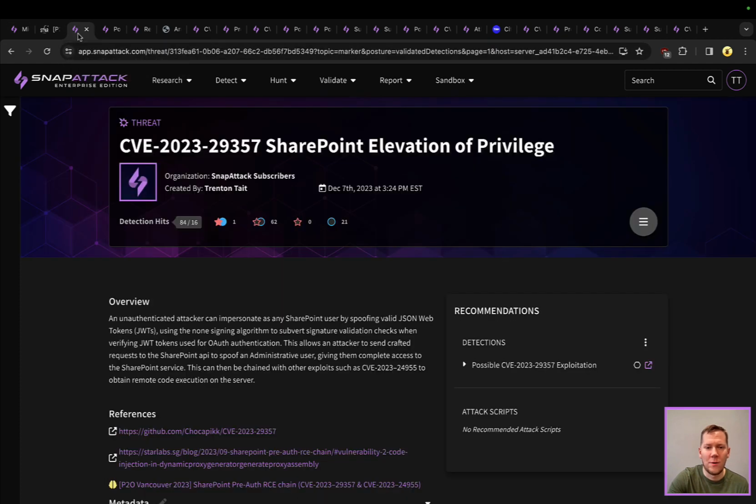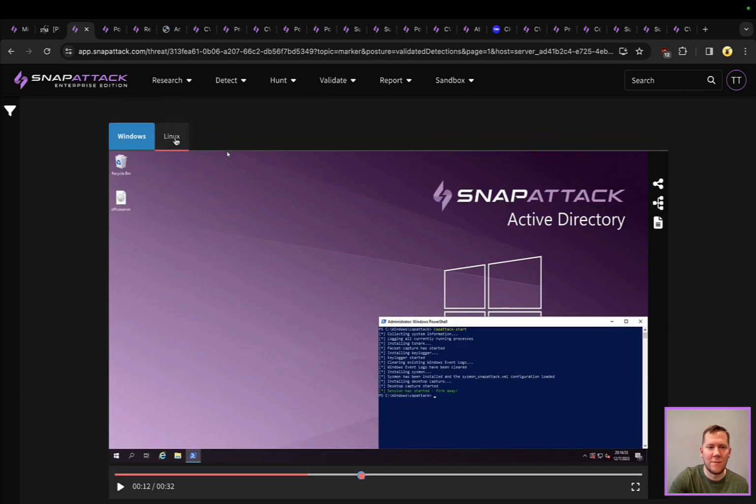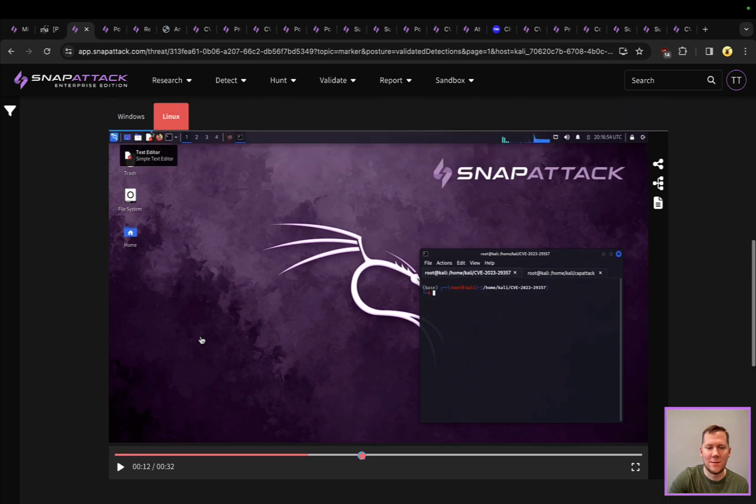So we're going to dive into SnapAttack. We'll show you what this looks like here. We've got a Windows SharePoint server set up. Nothing really fancy about that. And then we've got this Linux attacker.